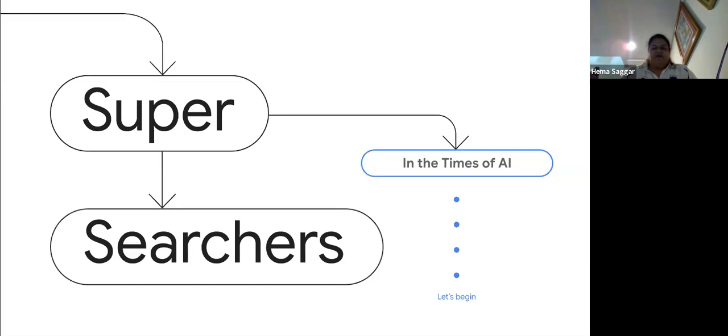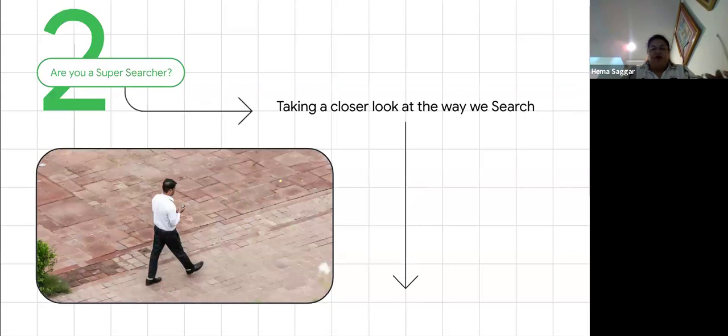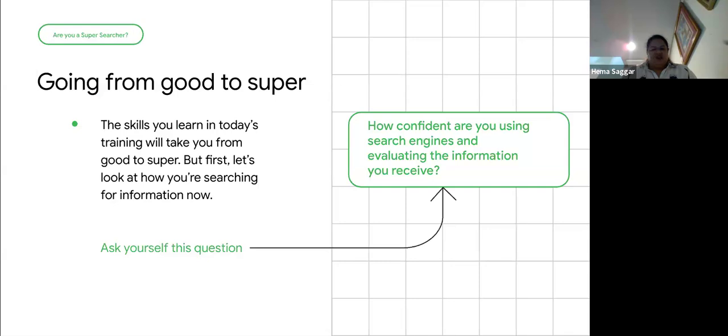So let's start with a little bit of activity. Everyone in the whole world, even our small kids, knows how to search any content on any platform. Searchers, we all are searchers. So today, let's become super searchers. There is a task for every one of you. Very quickly, everyone, if anybody is diverted here and there, just come back and look here. We have one short quiz for you. We are going to check how confident we are using any search engine and evaluating the information that we receive.